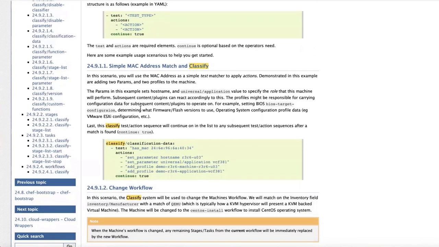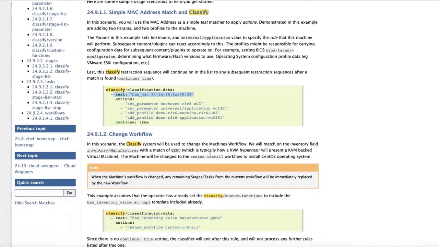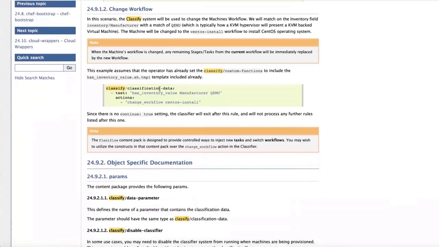Okay. An example that the classifier has built into it is has MAC. So it'll say, if this MAC address is here, then we're going to set the hostname parameter, we're going to add this application value and potentially add these other profiles. And we may choose to have it continue because while this may be a specific machine, we may also want to do things like subnet matching or some other higher level classification that we may want to apply as well. Classifiers can change workflows as an example of an action.